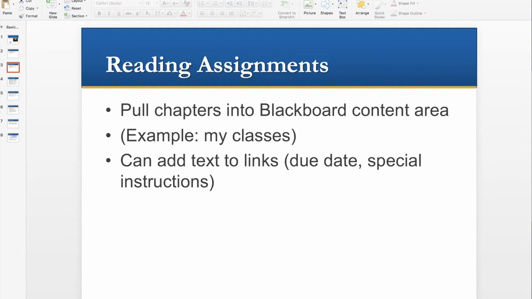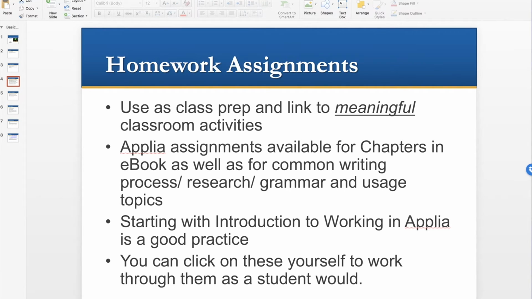Now, thinking about assignments in general, what I'd say is it's important for all classes, but particularly for English 100, that you make the assignments you choose something meaningful. Do something with the reading or the MindTap activity in class before or after you assign it. A great first assignment is the Intro to Applia assignment, which I just linked a few minutes ago in my one class, and it walks students through the process of working in the program.